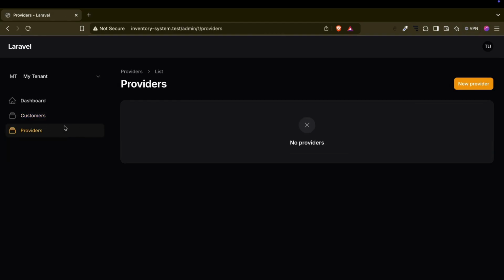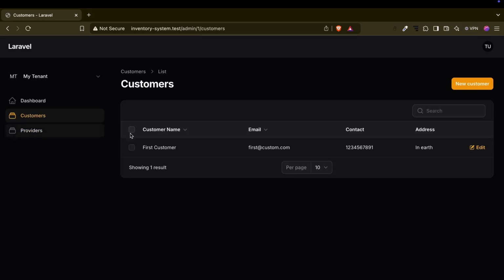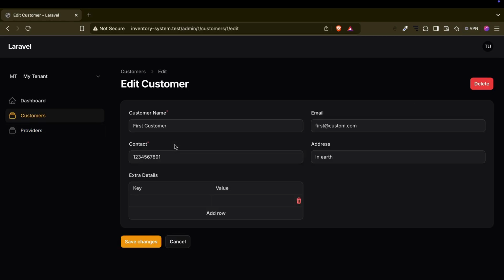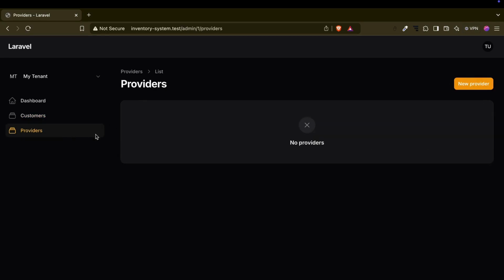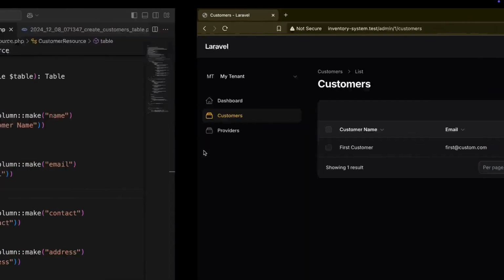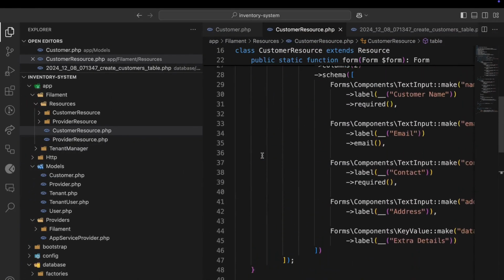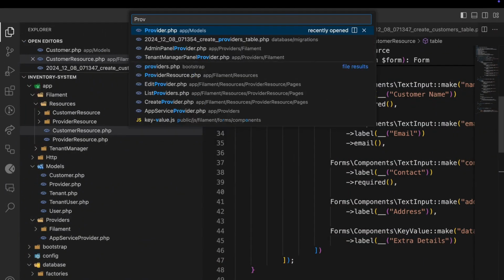Now I think the providers table is also the same, nothing will be changed because we have the same migration file and everything is the same. So what I can do is, one idea is to create, let me first go to the provider resource.